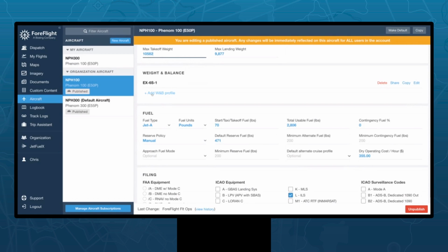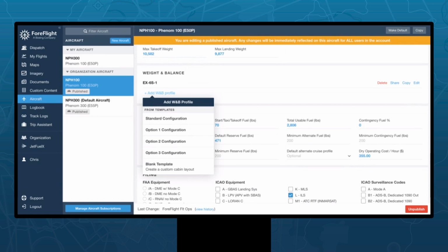First thing I would like to show is that you have the ability to build as many weight and balance profiles as you need. There's no limit. So our air ambulance operators, they particularly love this feature because on any given day, they could have different equipment, different configurations, and depending on the configuration for that day, they will just simply choose the appropriate weight and balance.